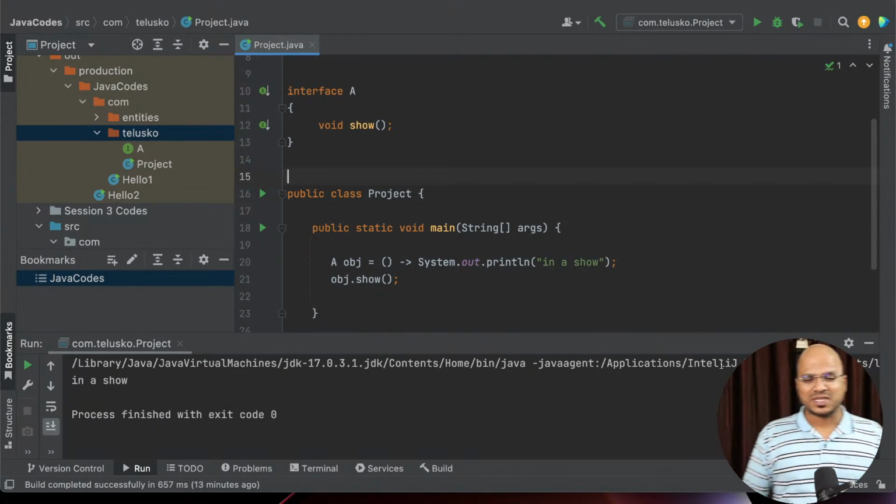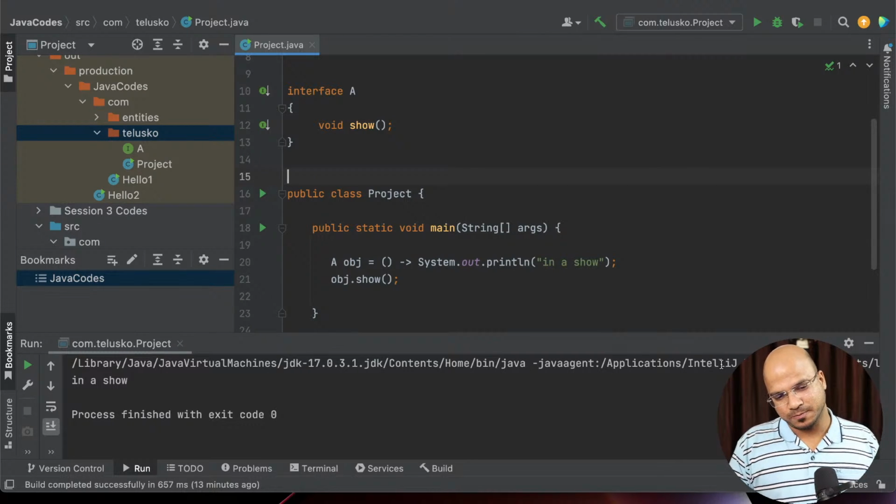Okay, so that's about anonymous class and Lambda expression. We'll talk about the remaining concepts in the next session, which is on Thursday. And now let me take up some questions here.